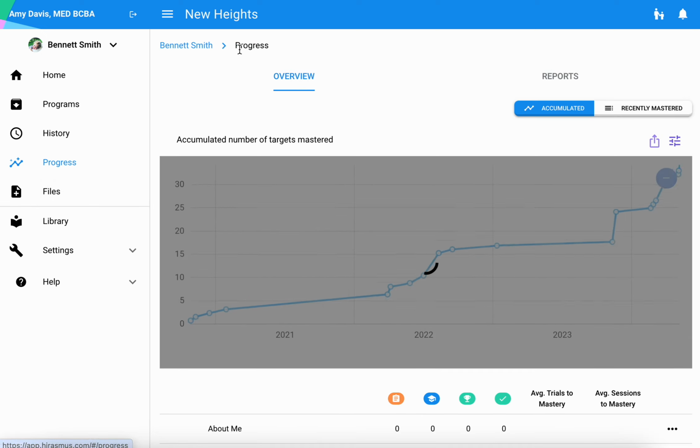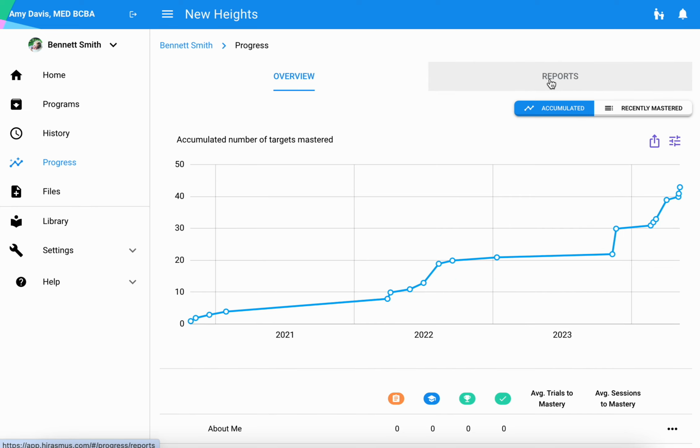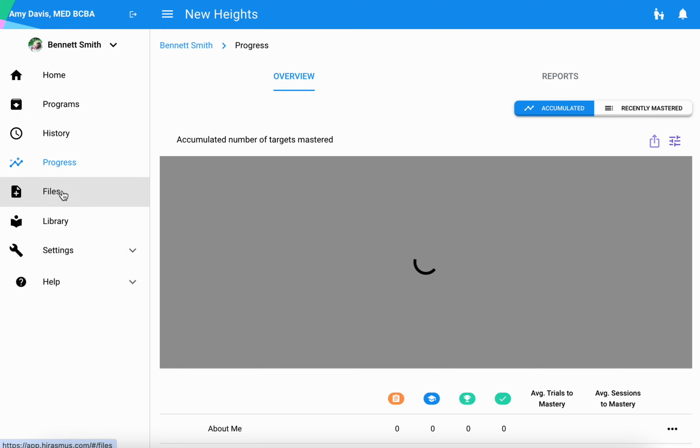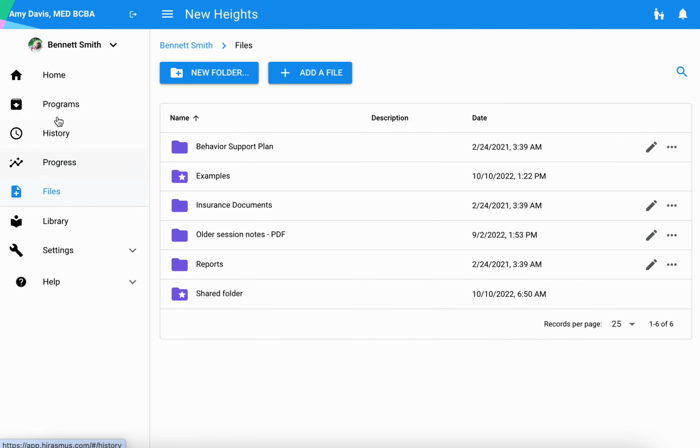But I do want to go back to the progress page and also showcase the reporting option. So here's where if you have any treatment plans or reports that you can apply templates to and create new reports that are specific to that particular learner as well. The last section that we have here is files. So this is where you can add files that are relevant for that learner, and you can dictate which type of user has access to those particular files.